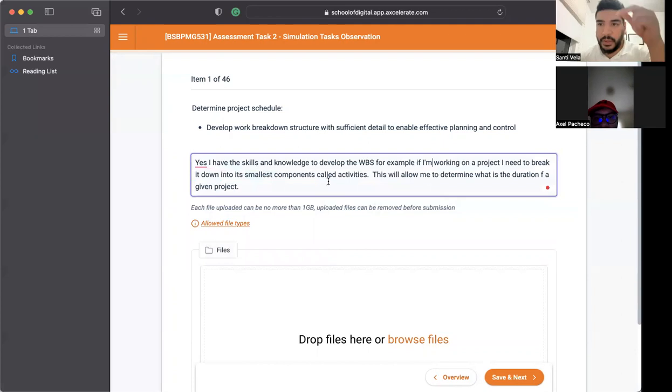So the observation questions are about you saying that you have the knowledge, or you saying, no, I don't have the knowledge, I need help. So one or the other. But if you say, yes, I have the knowledge and skill, then you need to explain the concept a little bit. All right. That's it. But you always need to fill that space with your knowledge and skills.